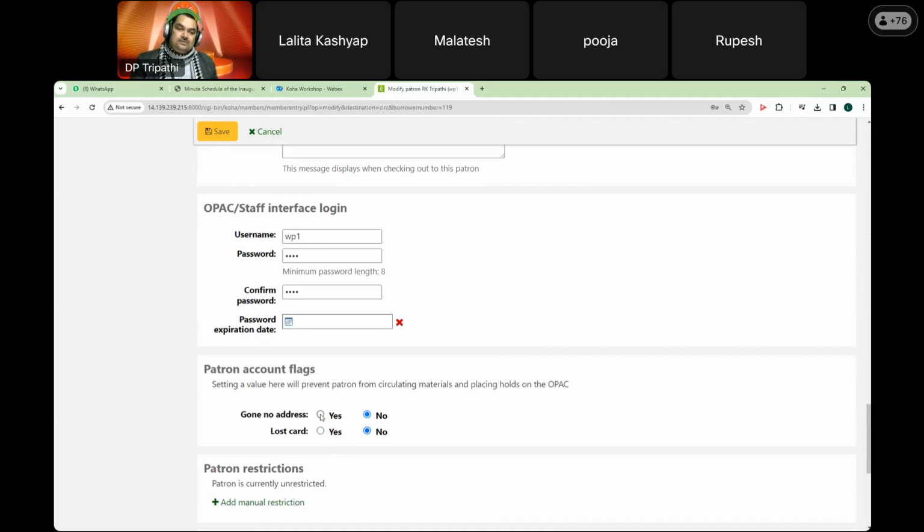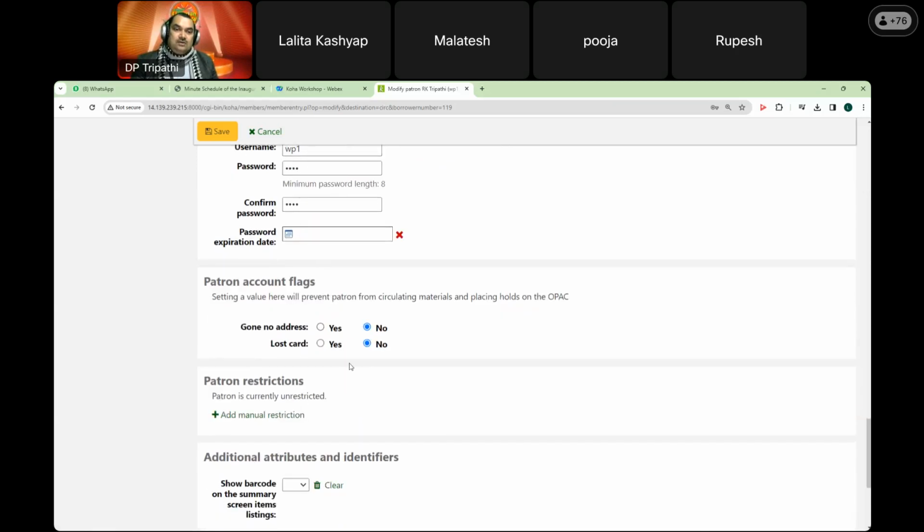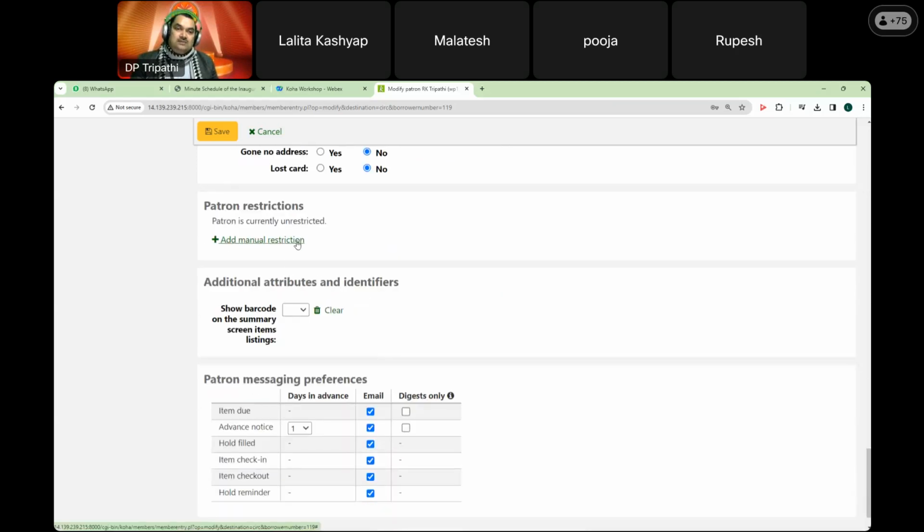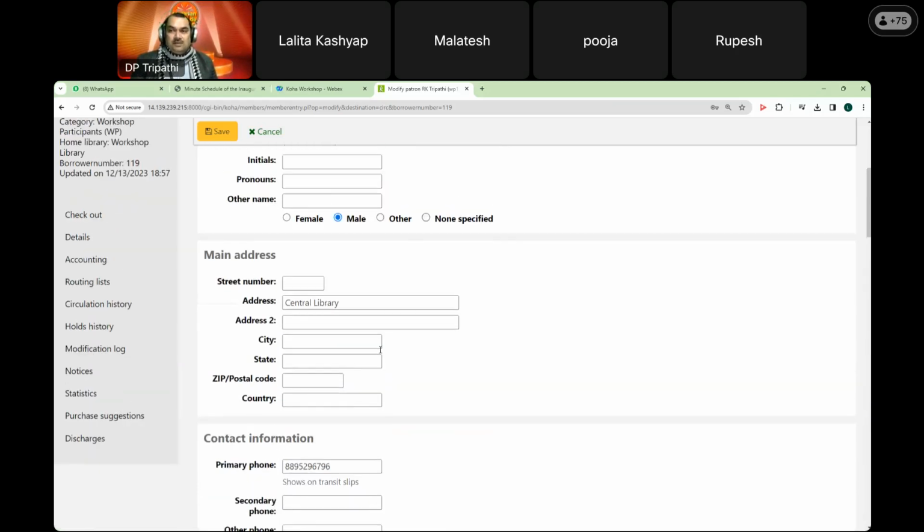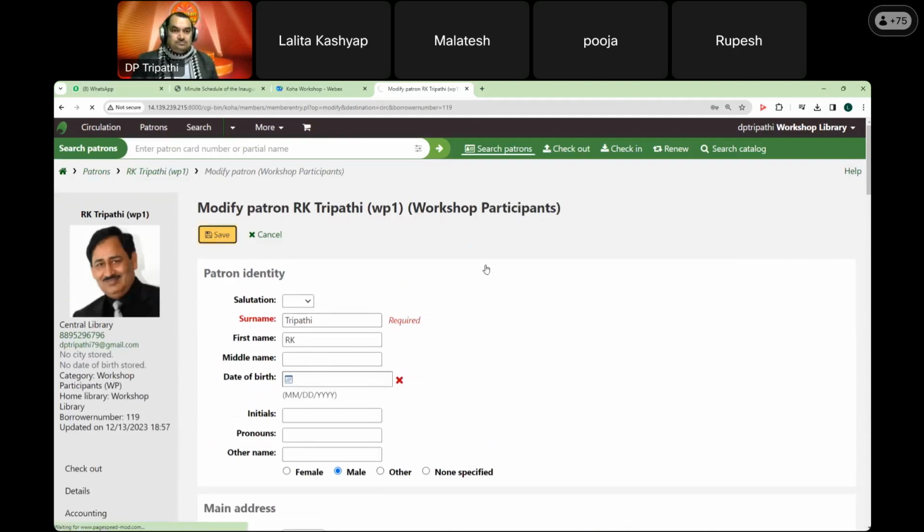Sometimes users go without any information, and the issued item or charges, outstanding dues remain in the user detail. So in that case, if there is no address, we can put them under gone address. We can also add some manual restriction here, and also it can show barcode on the summary screen item listing. So all these facilities are given in every patron detail.